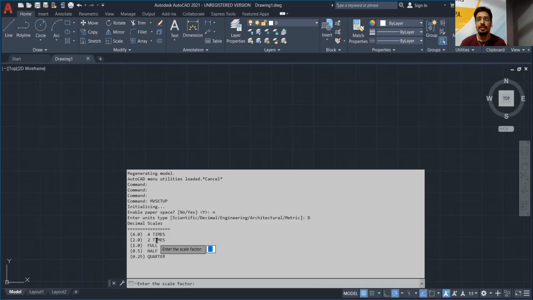Now, the next window that opens after entering the decimal value asks for the type of scale you have to use. It can be full scale, it can be reducing scale, it can be enlarging scale. Before that, I will explain the reducing scale, enlarging scale, and full scale.